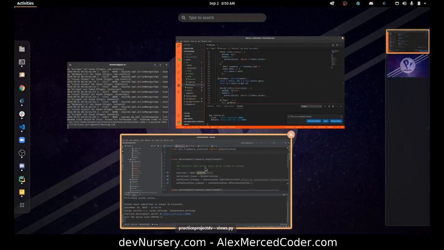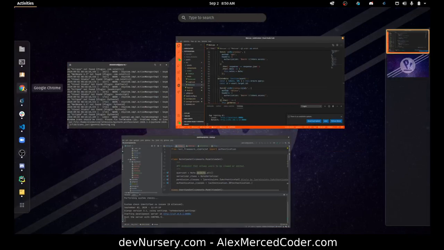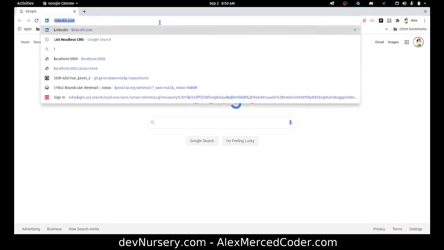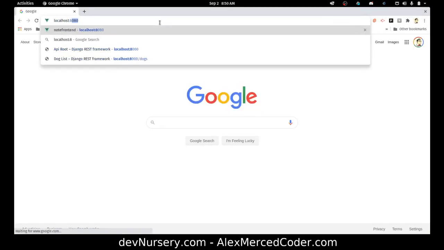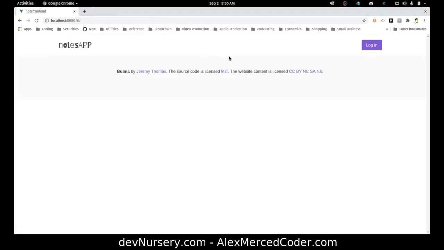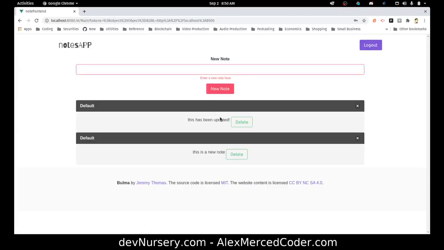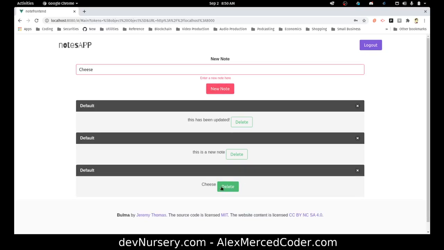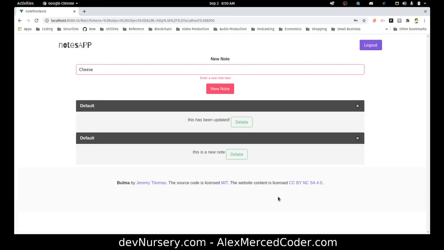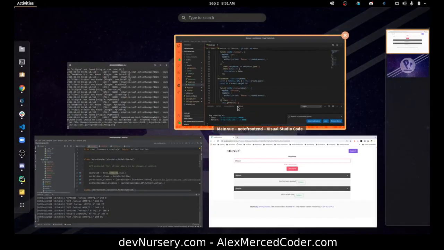Okay, so let's go back to port 8080. I log in. Okay, let's add a note. There's the note. I hit the delete button and it deletes, so it works. Okay, so the last thing we would need to do is add an edit function, which is going to be the same thing as before. Basically, the idea is you'd want to add another button. Yeah, I guess we'll try to see if we can make an edit note real quick.